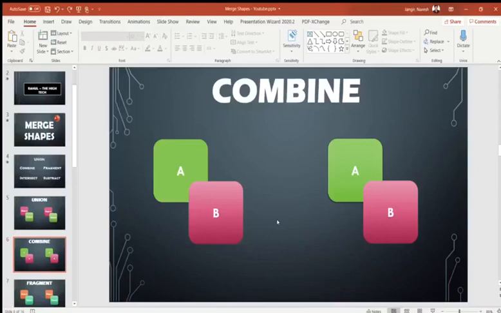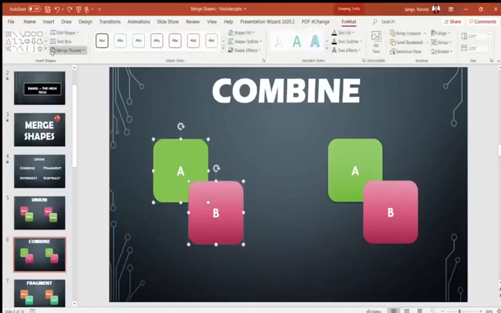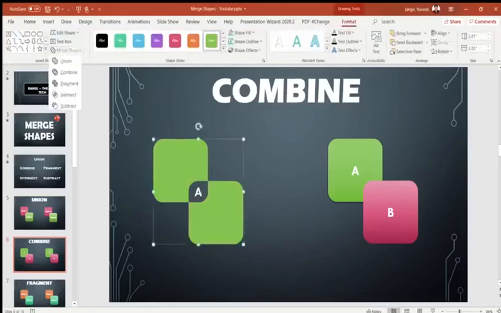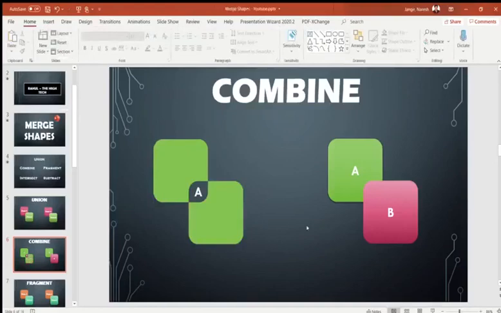Whenever two shapes intersect or overlap with each other, the intersected portion should be removed after the combine option. And again, the sequence of selection of shapes is very important here. Here my first selection will be shape A and second selection will be shape B. Then go to format and then click on merge shapes and then choose combine option. You will see that the formatting of shape A has been applied to all other shapes.